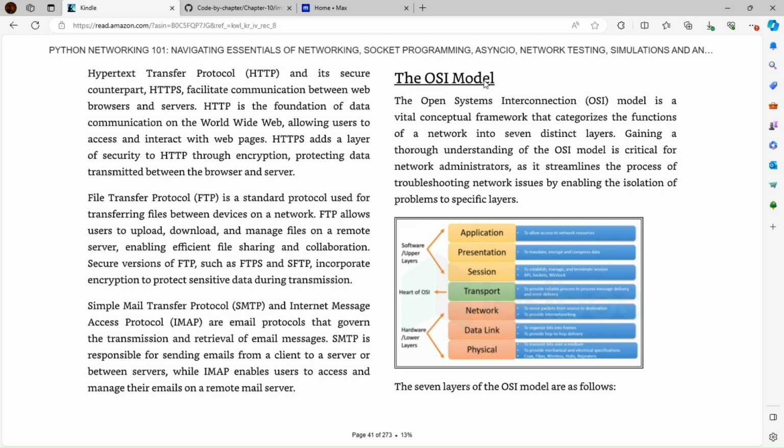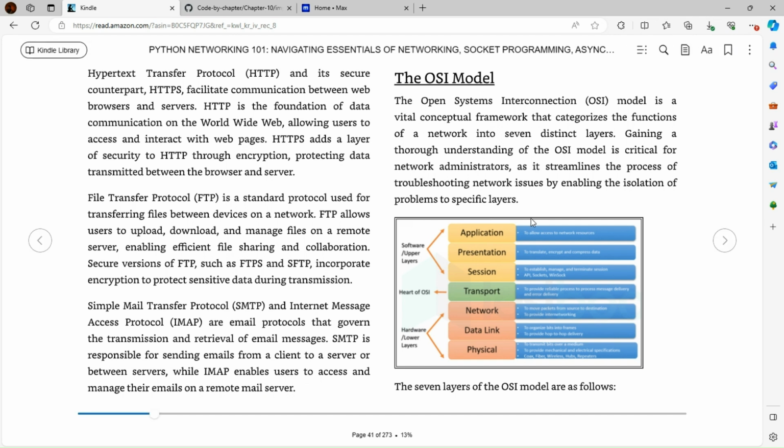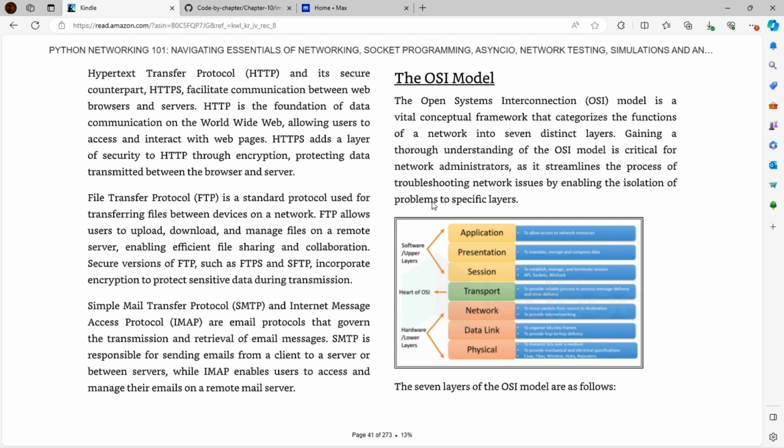The OSI model. Now this one, it would be awesome to understand it way better, but it's taking me a long time because there's so much to it. But to get this down is a necessity, I would say, right? The Open Systems Interconnection, OSI.